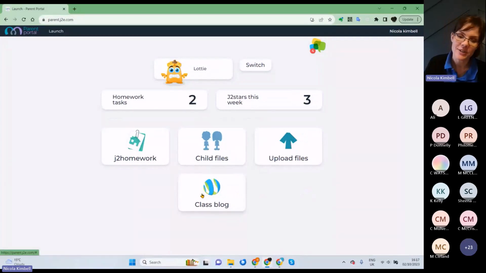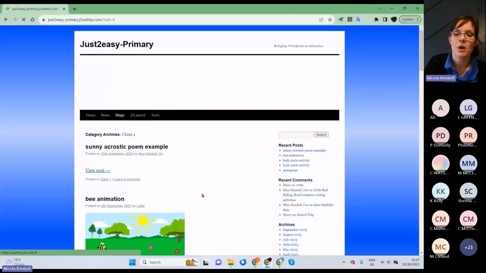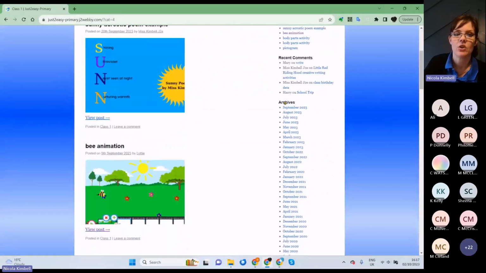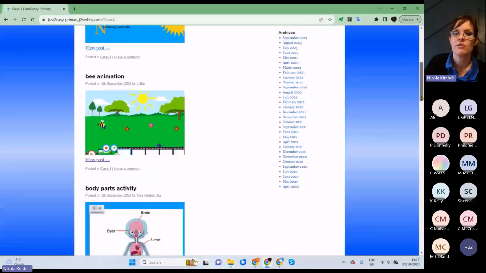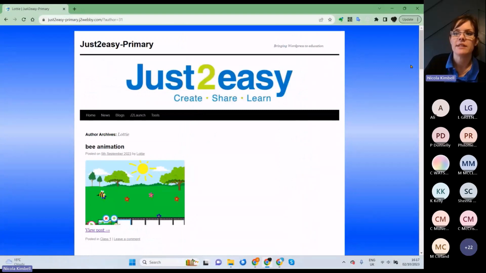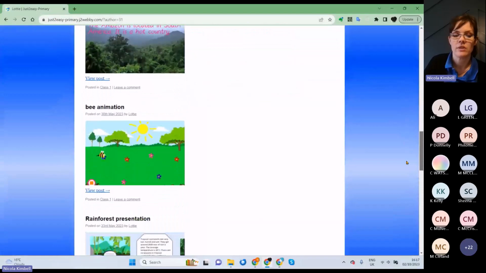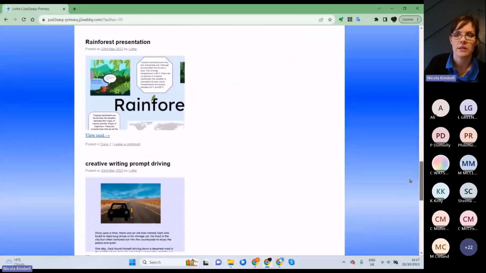And I'm going to look at J2 Webby before we look at the messaging, and then we're done. So anything that's published onto your class blog site can be viewed by your parents. So here we go. This is class 1. So your parents can have a look. They can view those posts in full. Now, if they do just want to view their own child's, they can scroll to the first post that's been published. So this is Lottie. They click on her name. This now just shows me the pieces of work that Lottie has completed. So that is how your parents will be able to view that.